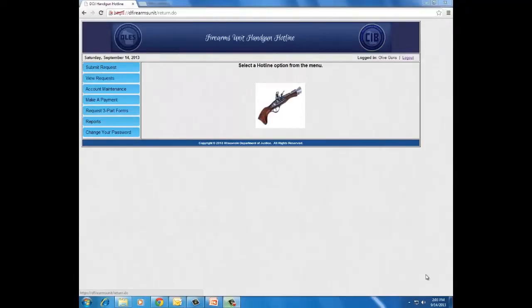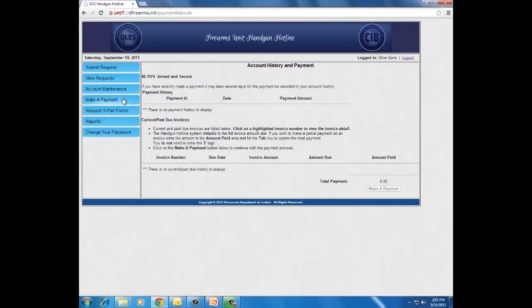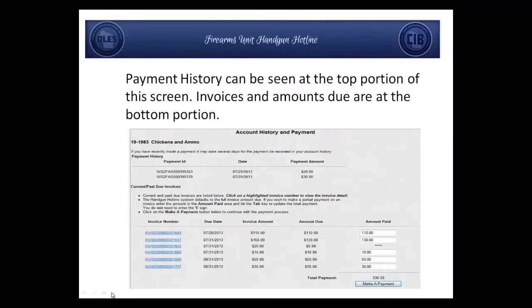To use the online billing system, we start at our home page. On the left-hand side, there's a tab that reads Make a Payment. We will select that. From the Make a Payment tab, we can view our payment history, view invoices, view payment due date, as well as make a payment. Payment history can be seen at the top portion of the screen. Invoices and amounts due are at the bottom.